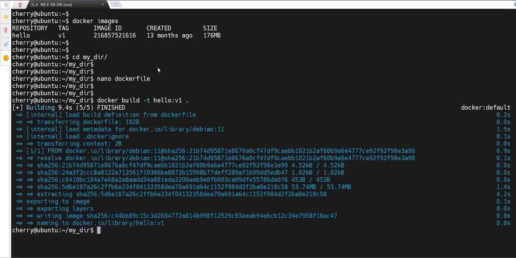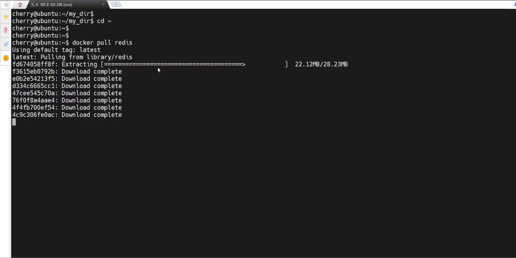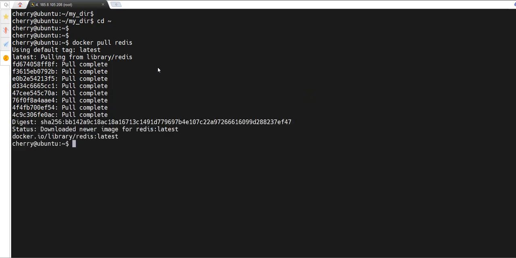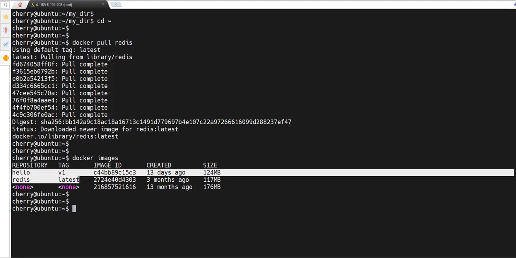All right, so we are done. Also I'm going to download or pull the Redis image by running the docker pull redis command. And there we go. When I run the docker images command, you can see now I have two unused images, the hello and the Redis image.